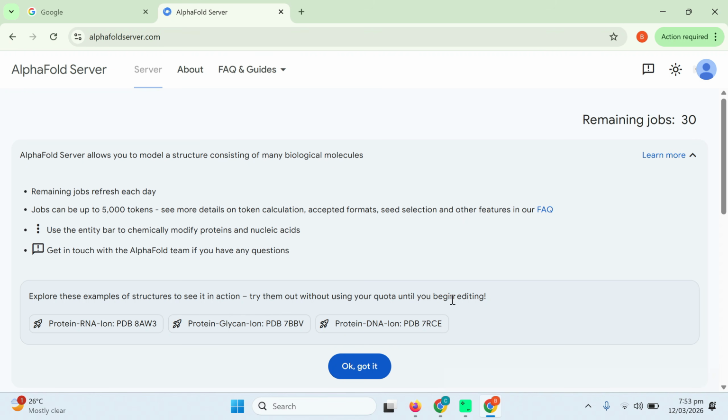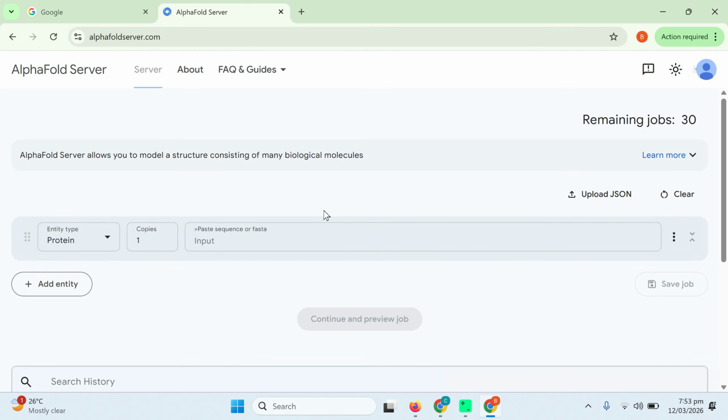And here they have provided the same example. If you got it, click OK, got it. When you click it, you will get a new window. Here you can see this is the protein. You can also predict DNA, RNA, ligand, ion or anything else. But our main target is the protein. Number of copy is 1, and in this sequence you have to paste the protein sequence.